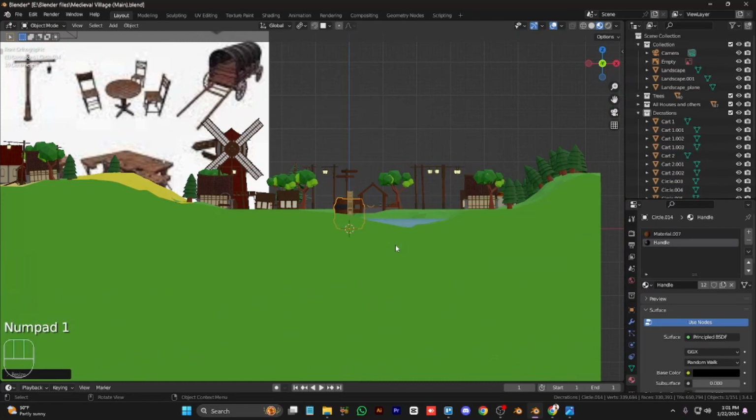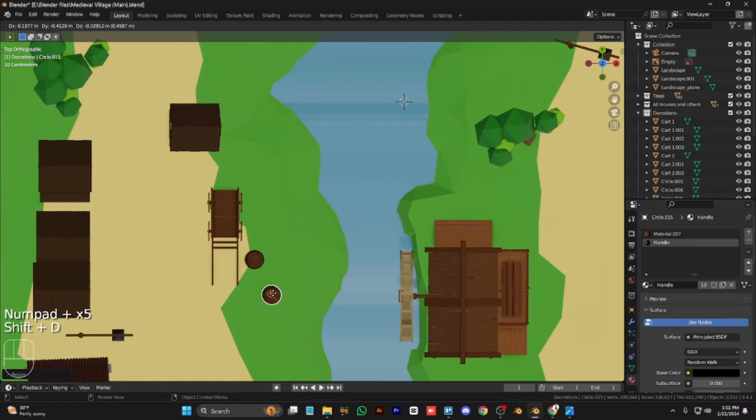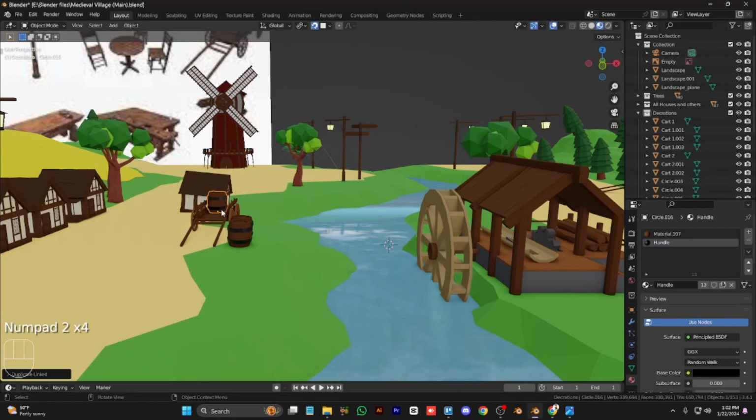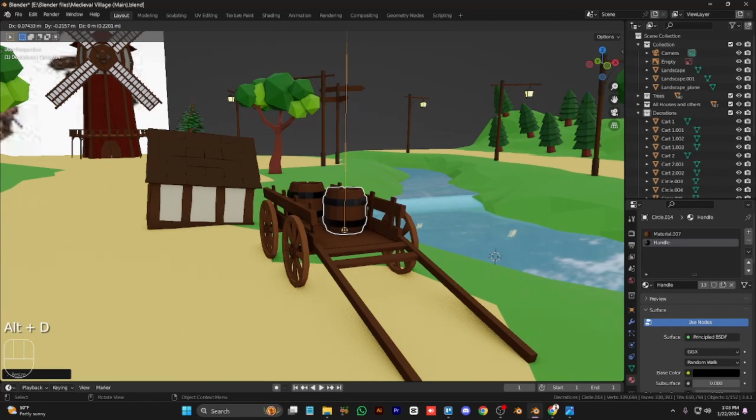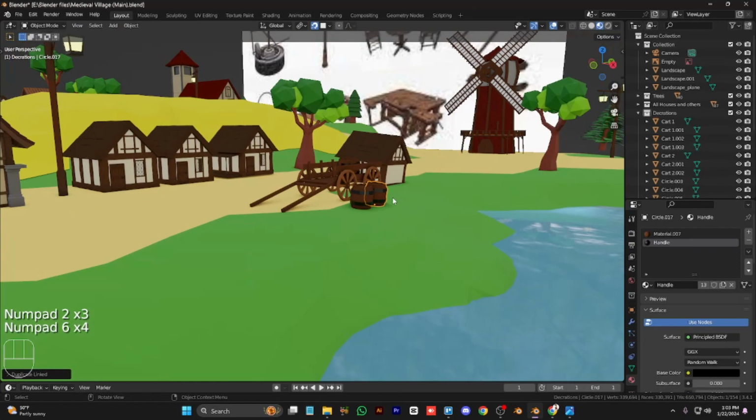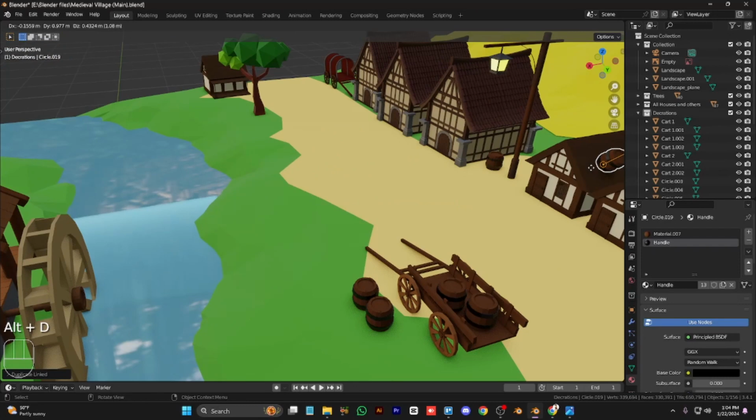Okay, now duplicate every barrel, and I will place one here. Remember to use Alt D everywhere, because Shift D duplicates the object but creates more mesh. Now I will duplicate this one here and one here. This looks good and a little bit more natural. Now I will place one here and another next to it, another, and one on the top, just like this.